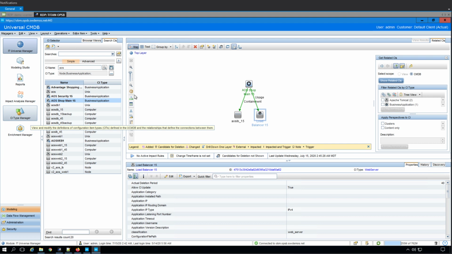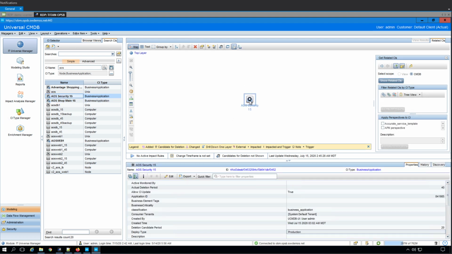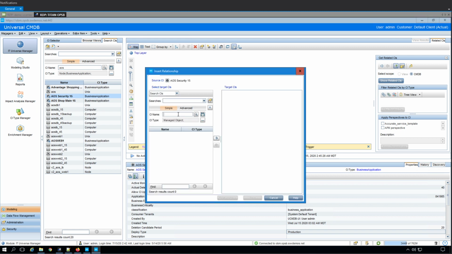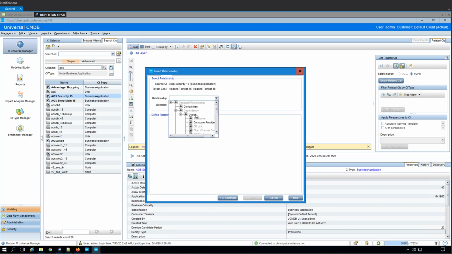Okay, so let's do the same for iOS security. Now, iOS security sits one level below. So when we relate it to CI, it's related to Apache servers, right? So it's going to be Apache. So let's look for it and see the result over here. And it's Apache Tomcat. So we will just relate it to them both. Just push it. And the relationship will be containment. Basically, everything is going to be contained.